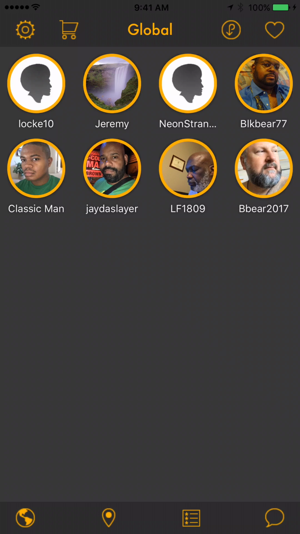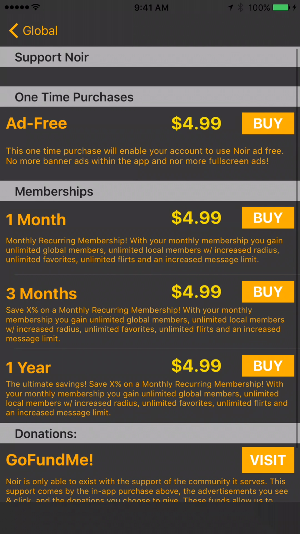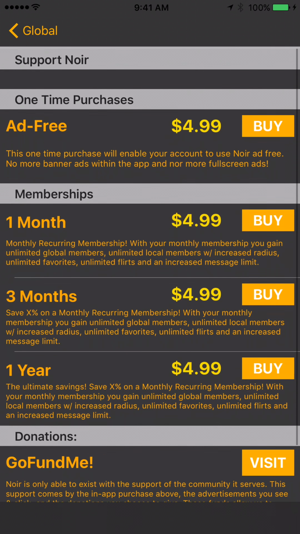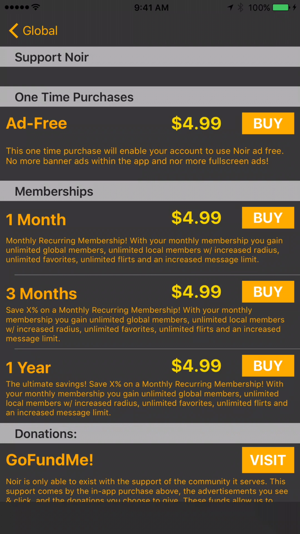Of course, now we have the shopping stuff, which is great. This is all here where you can see now these prices are obviously not final prices. They're just placeholders for now. But you have your ad free that you can buy. It's a one-time purchase. You buy it, your app becomes ad free, and you're done.